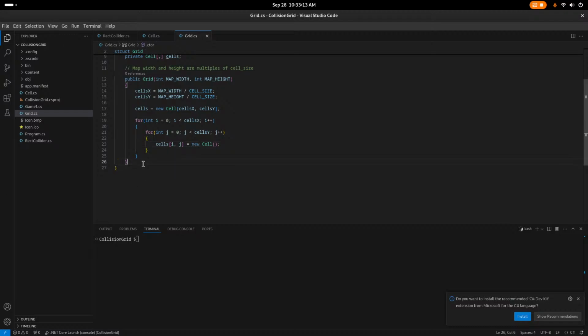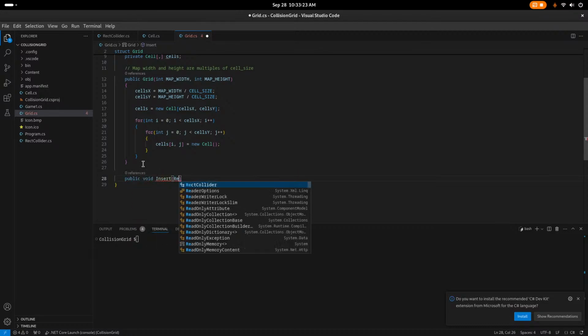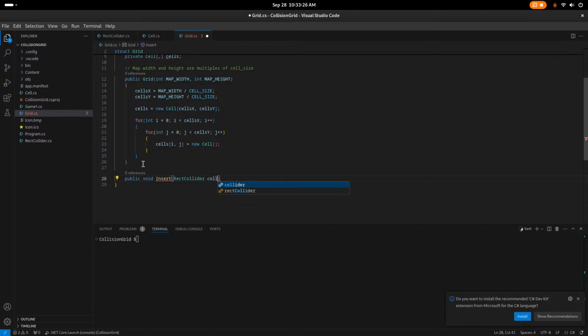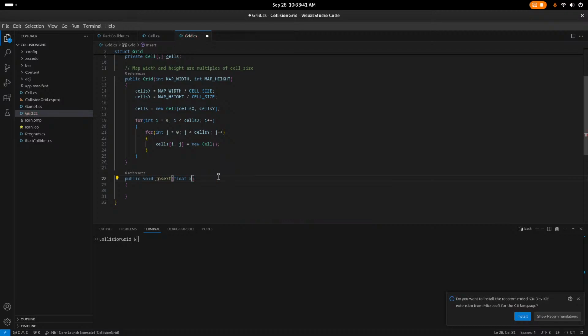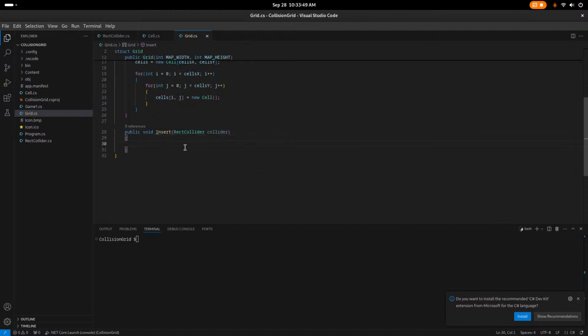Okay, now we want to be able to insert a collider into our grid. So quite an easy function again. This is just public void insert. We'll just take the collider. You can also define one for exactly the position you want. So this can be float x, and y and collider. But we're just going to use a simple approach. It's just RectCollider, and we'll calculate the actual cell bounds inside the function.